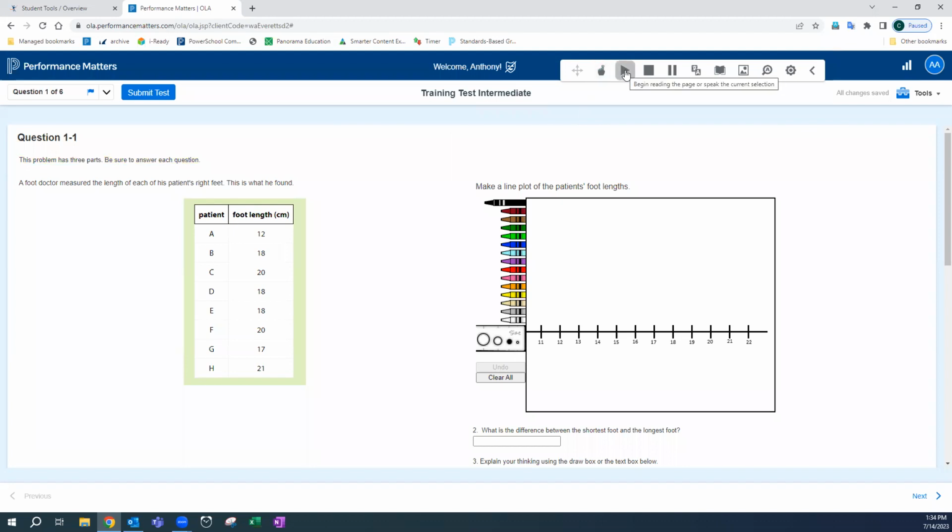This button is to begin reading or speaking at the current section. I can stop that by clicking there in this box, or I could pause it. Not really sure the difference between pause and stop in this case.